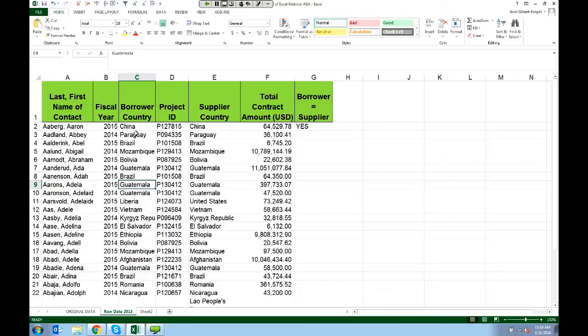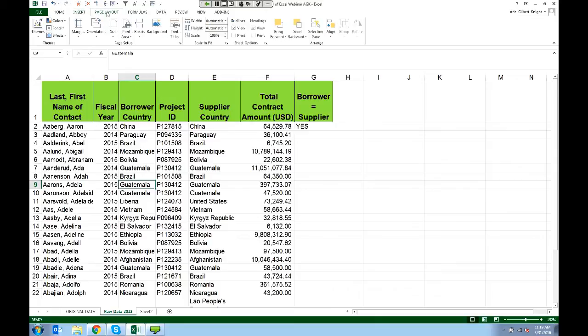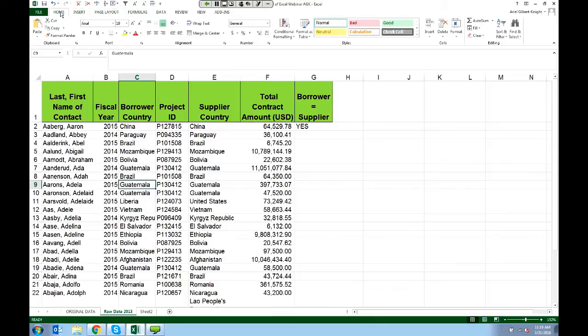Now a quick bit of overall orientation to how Excel is set up. Up here at the top is what's called the ribbon. This is basically just your toolbar at the top of the screen. The ribbon is organized into tabs, so the Home tab, the Insert tab, the Page Layout tab, etc. And tabs group together similar or like tasks.